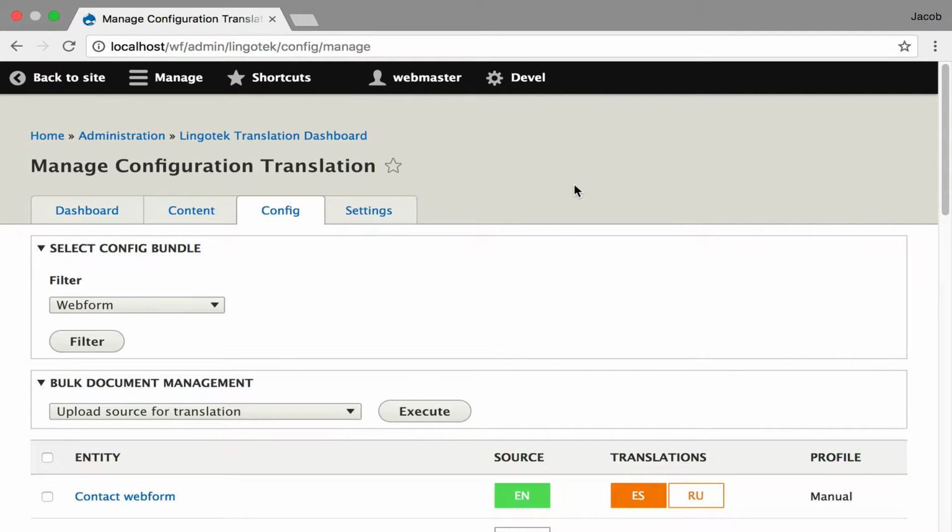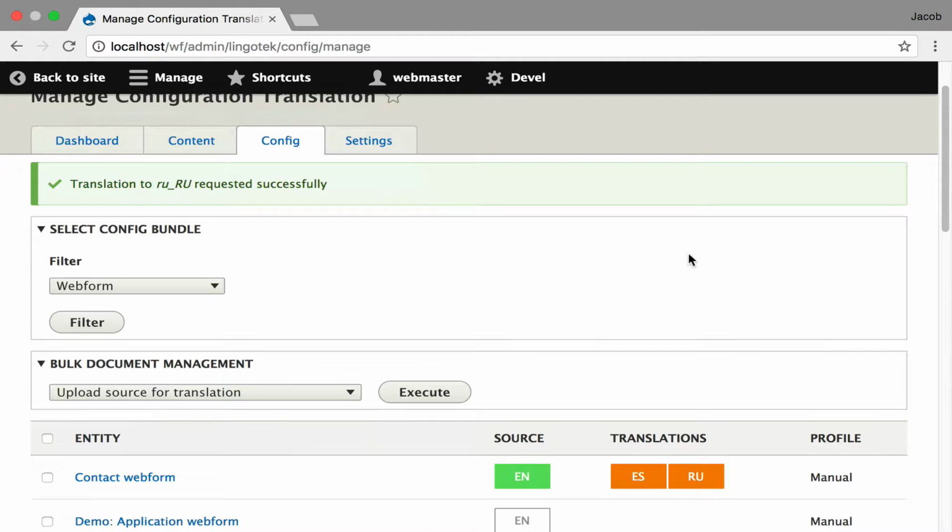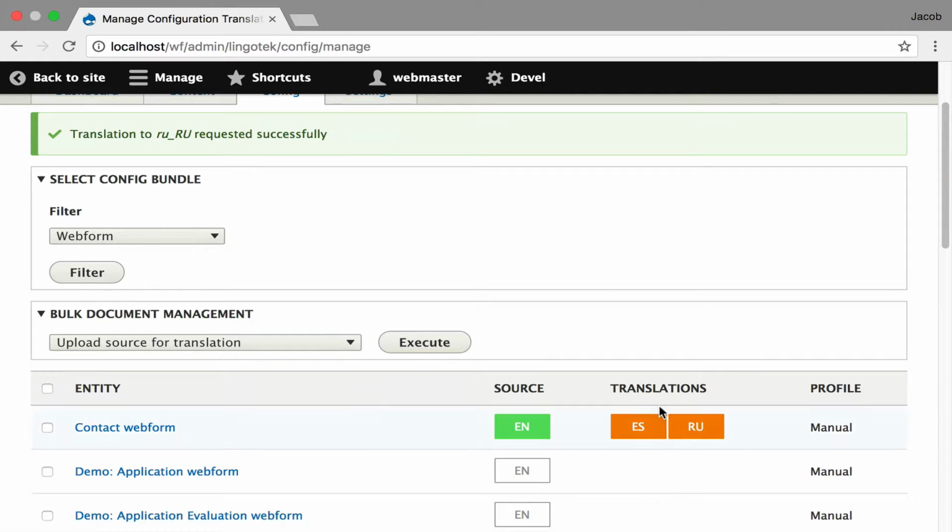I'll jump over. I've installed the Lingotek module. This is the main admin page. I'm not going to go through all the features, and I've actually queued up translating the contact form. So this green indicates that I've uploaded the contact form to Lingotek, and they've got it, and they've indexed it. And I've sent up the Spanish translation. As we're talking, I'm going to send up the Russian translation, which sends it to Orange. Now it's in the process of translating.